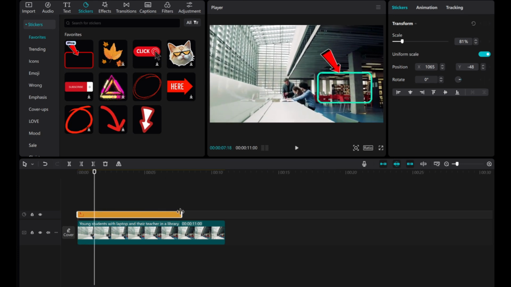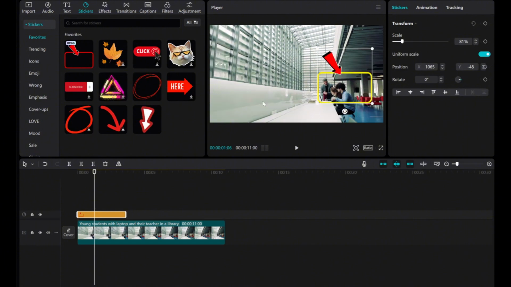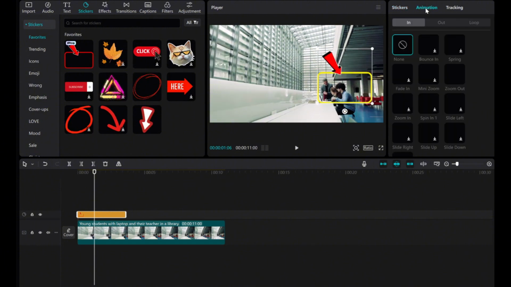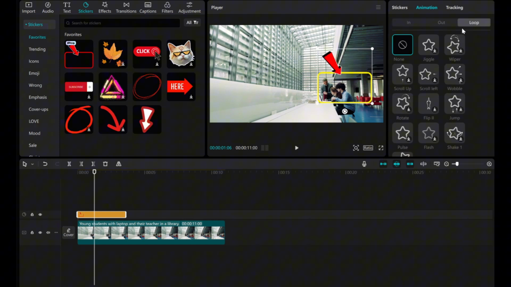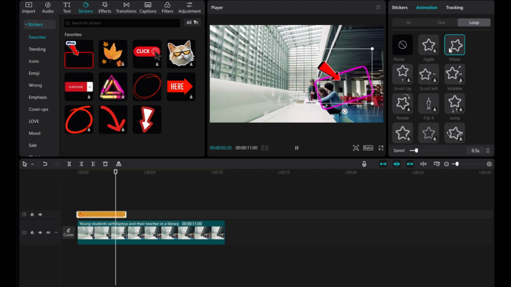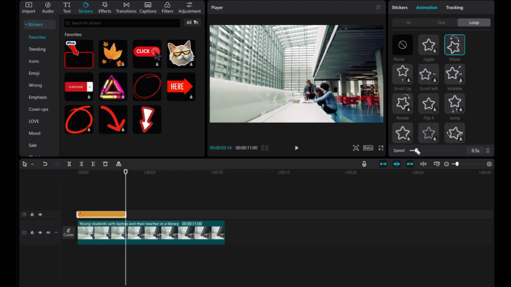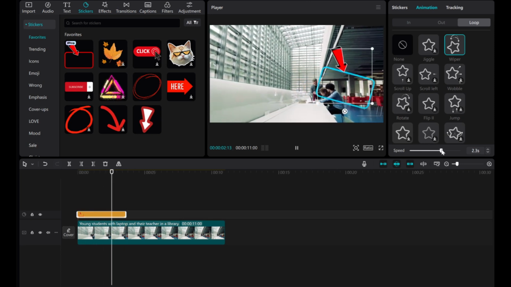Next, let's add animations. Select the sticker in the timeline and then click the Animations tab in the top right menu. Here, you can select fade-ins, fade-outs, or other motion effects. Use the slider at the bottom to adjust the animation duration. Longer bars for slower animations and shorter bars for faster ones.